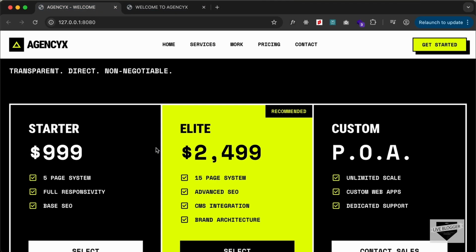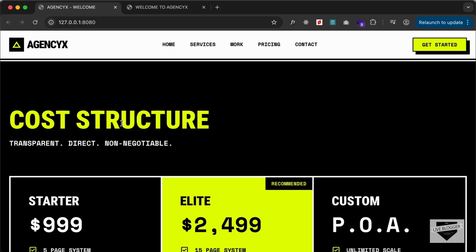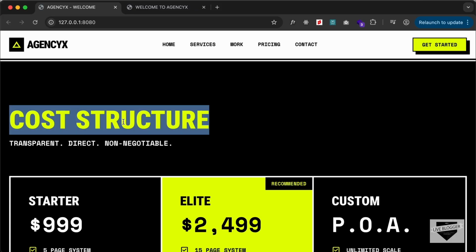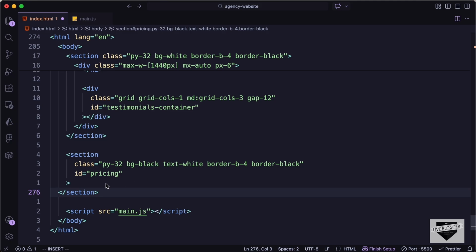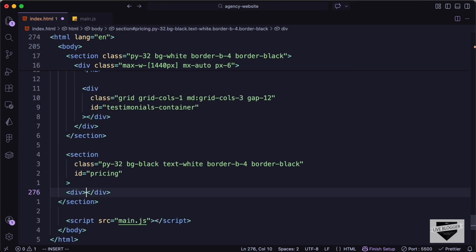Let's also go ahead and take a look at the heading. So we have cost structure displayed over here. So I'll just copy this. Let's go back, and first of all, let's create a new div, and let's give some classes. So let's type class max width of 1440 pixels, and mx auto to bring it to the center, and padding left and right of 6.